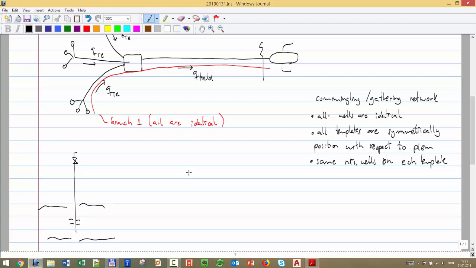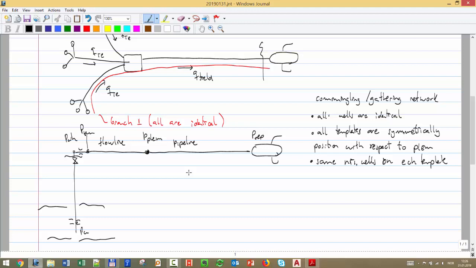We have this piece of pipe, which I call a flow line, and then we have this piece of pipe, which is a pipeline, and then we have the separator. So we have P separator, P plem, pipeline entry module. We have here P at the template. Of course, we have here an element which is called a choke on the wellhead. Then we have here P wellhead and P WF.